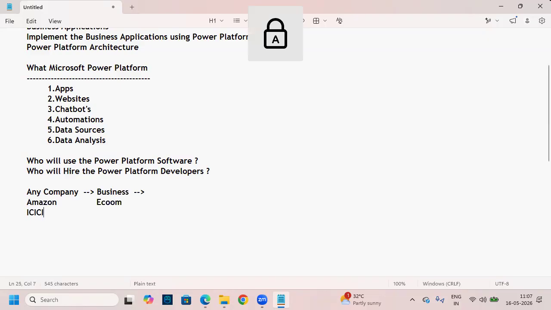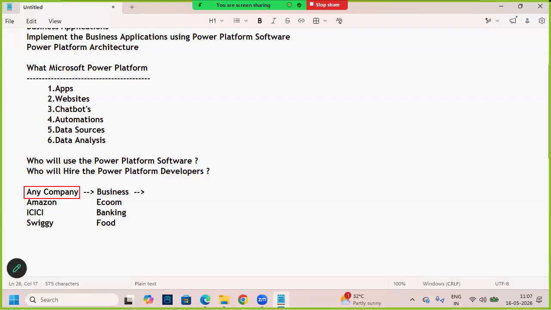And let's take some other company like ICICI. It is one company. What business are they doing? They're doing some banking business, right? And let's take some other company like Swiggy. Swiggy is one company. What business? Some food business. So like this, if you take any company, whatever the company it is, they'll do some business.